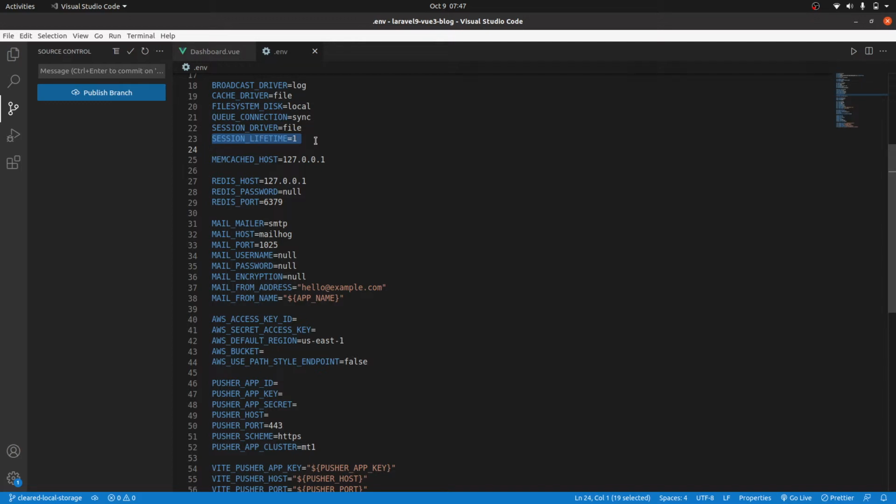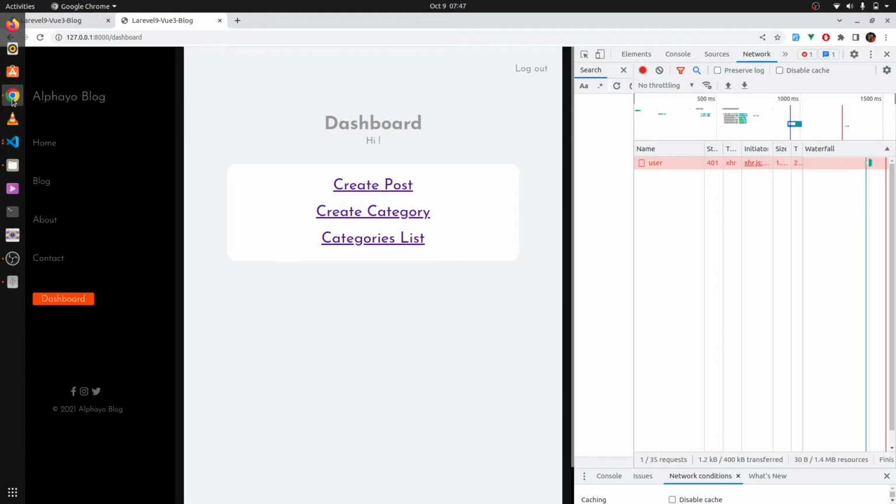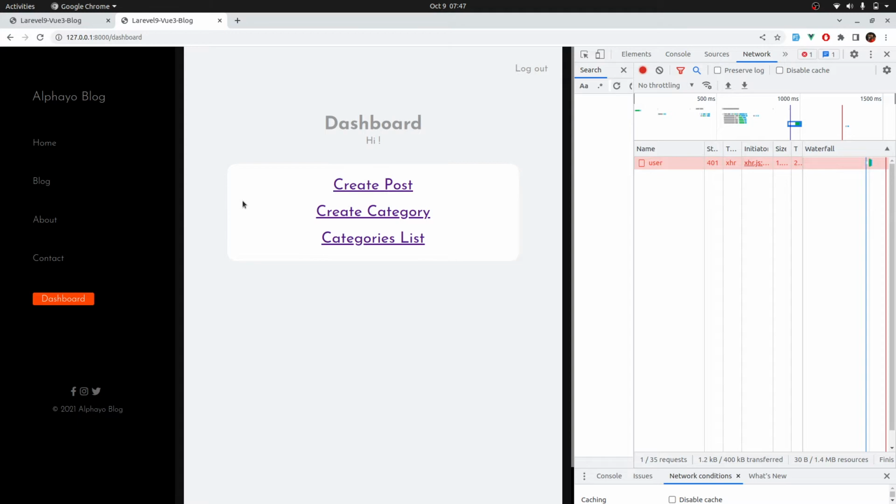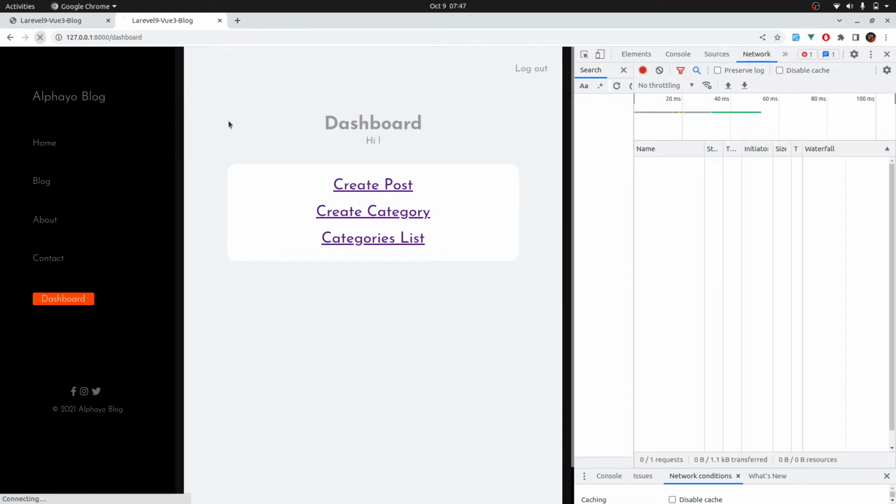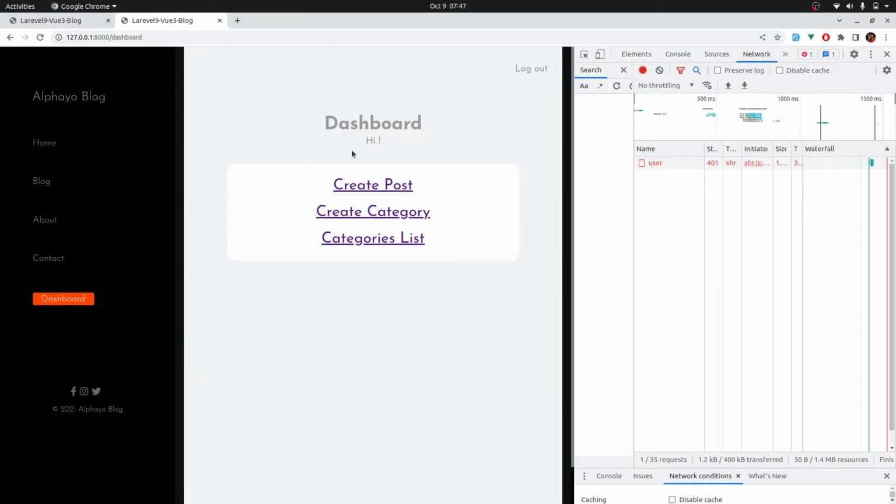So change it to 1 minute to make it easy to test. Then after that, go to your browser, log in. Then you'll be redirected to the dashboard. Spend 1 minute without doing anything. Then after that, try refreshing your page. And you'll notice that you no longer have the user's name here.